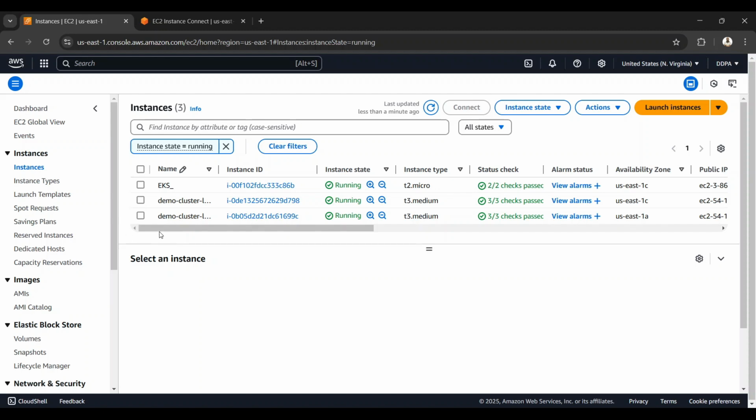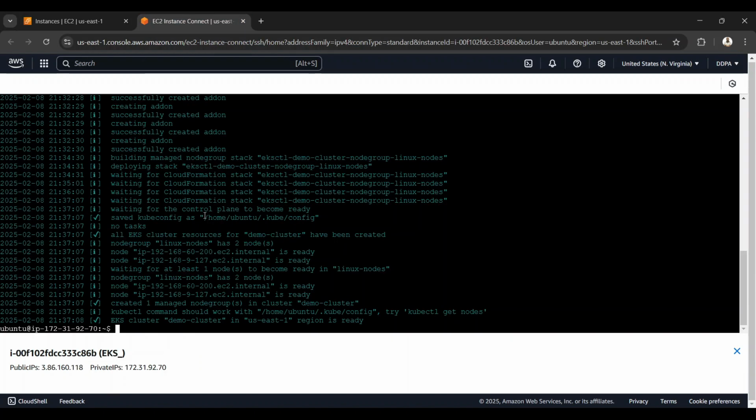So if you forgot and you try to delete this server here, new ones will keep spinning up as long as that CloudFormation is still alive. I just want you to know that so you don't make that mistake.